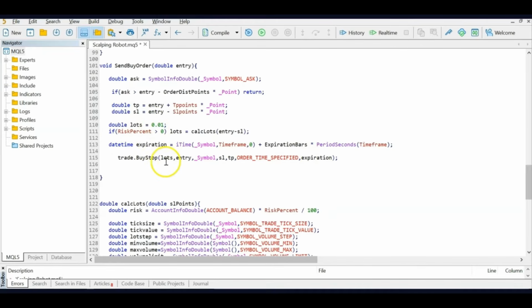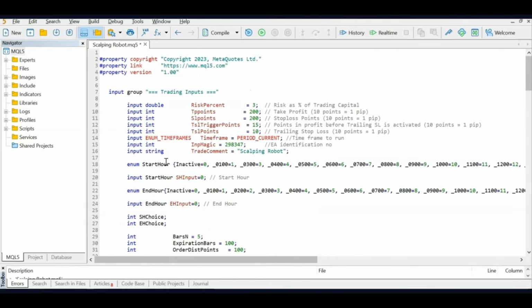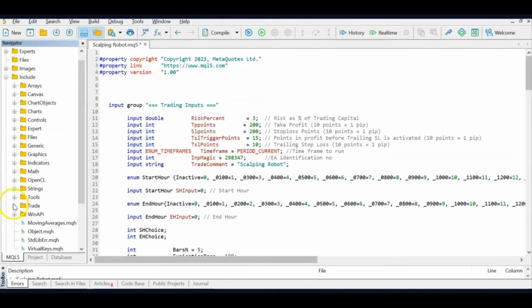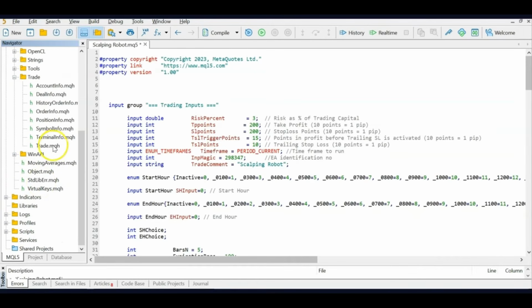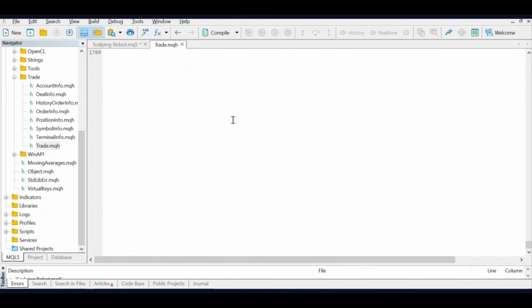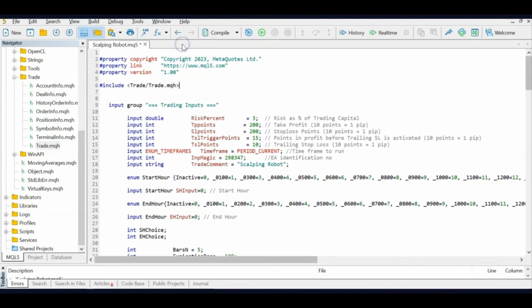Now, in order to have these trading operations done, we need to come back to the beginning and reference a library which comes with MQL in the folder Include, Trade, and it's called Trade.mqh. We reference it by writing #include and giving it the path Trade.mqh. By referencing this, we now have access to all of the code that MQL has pre-written for us, so that we don't have to write it and can simply reference it.